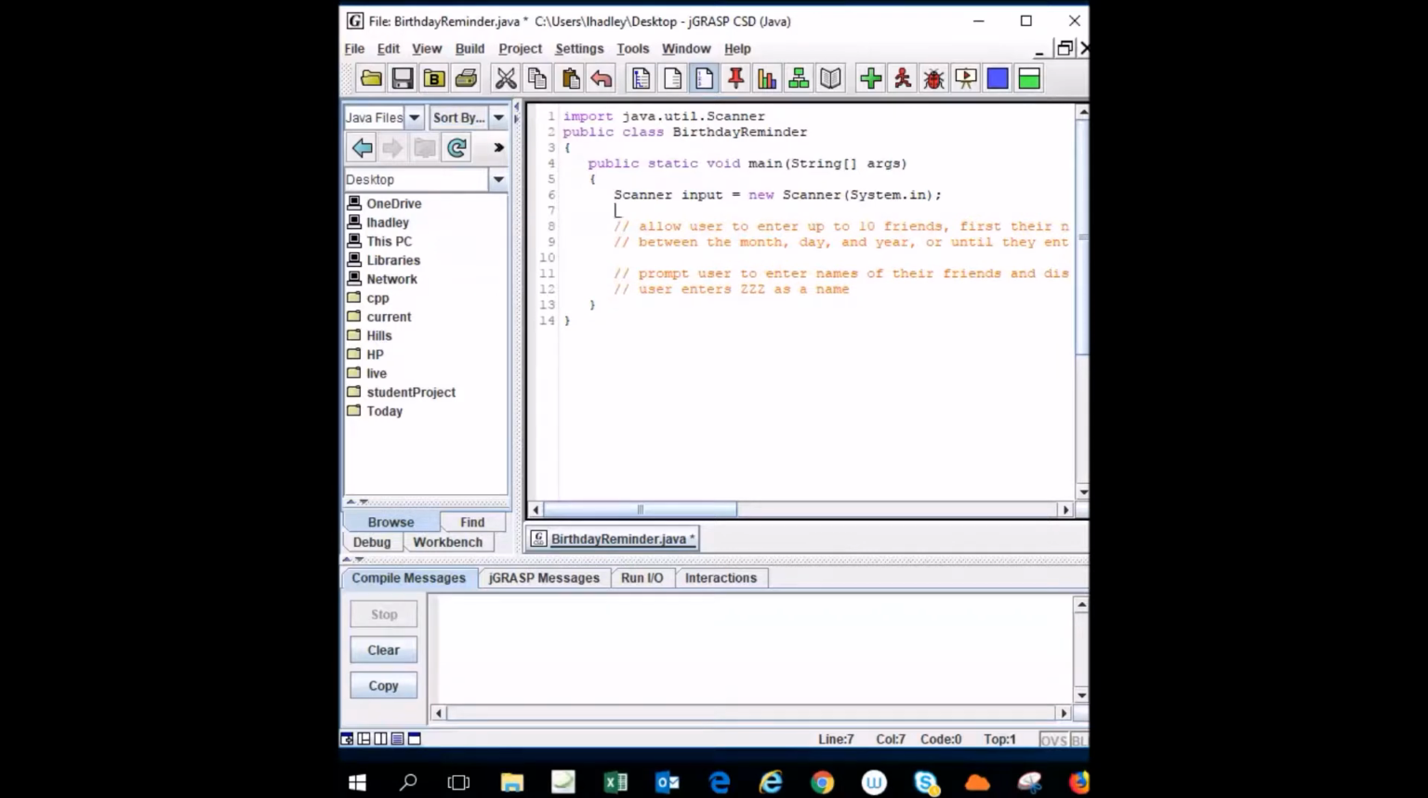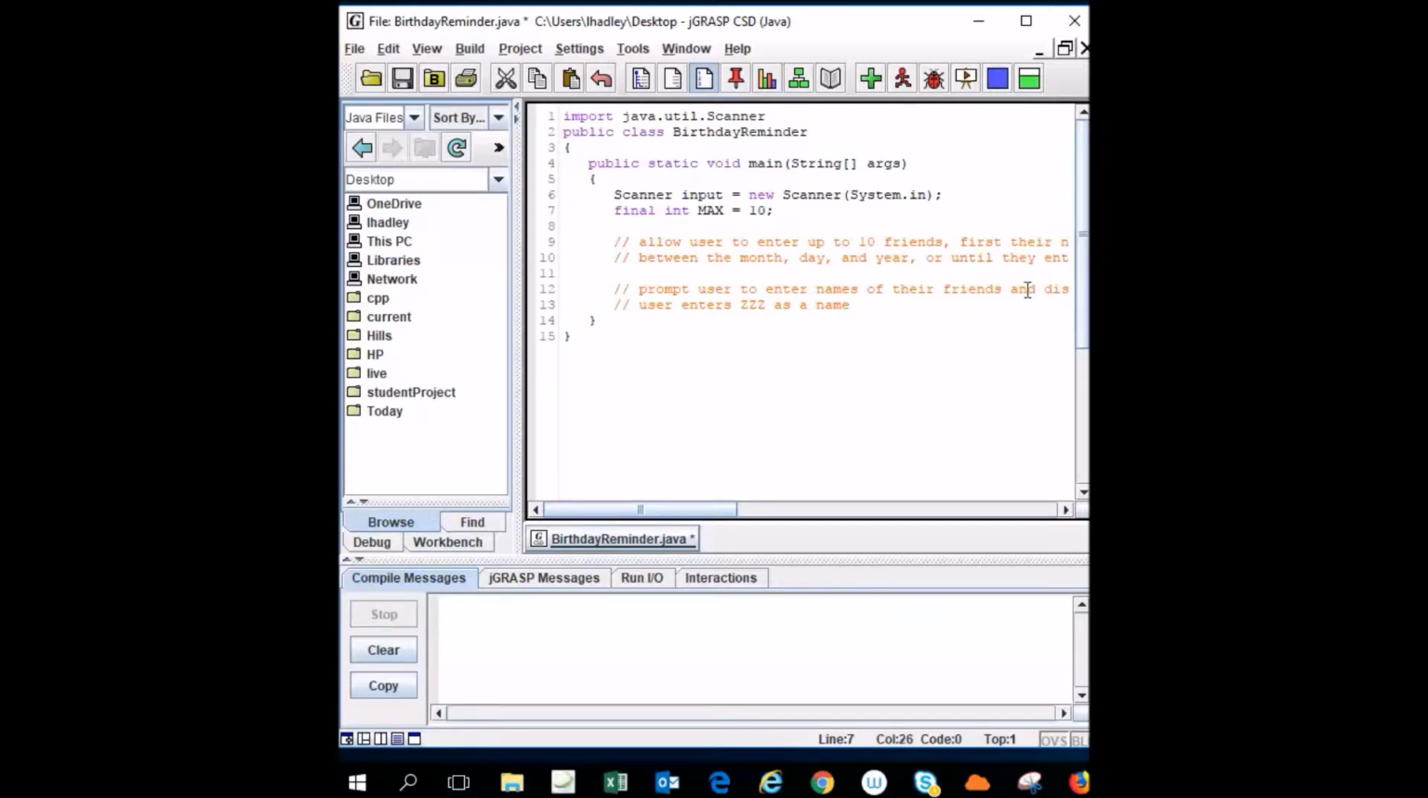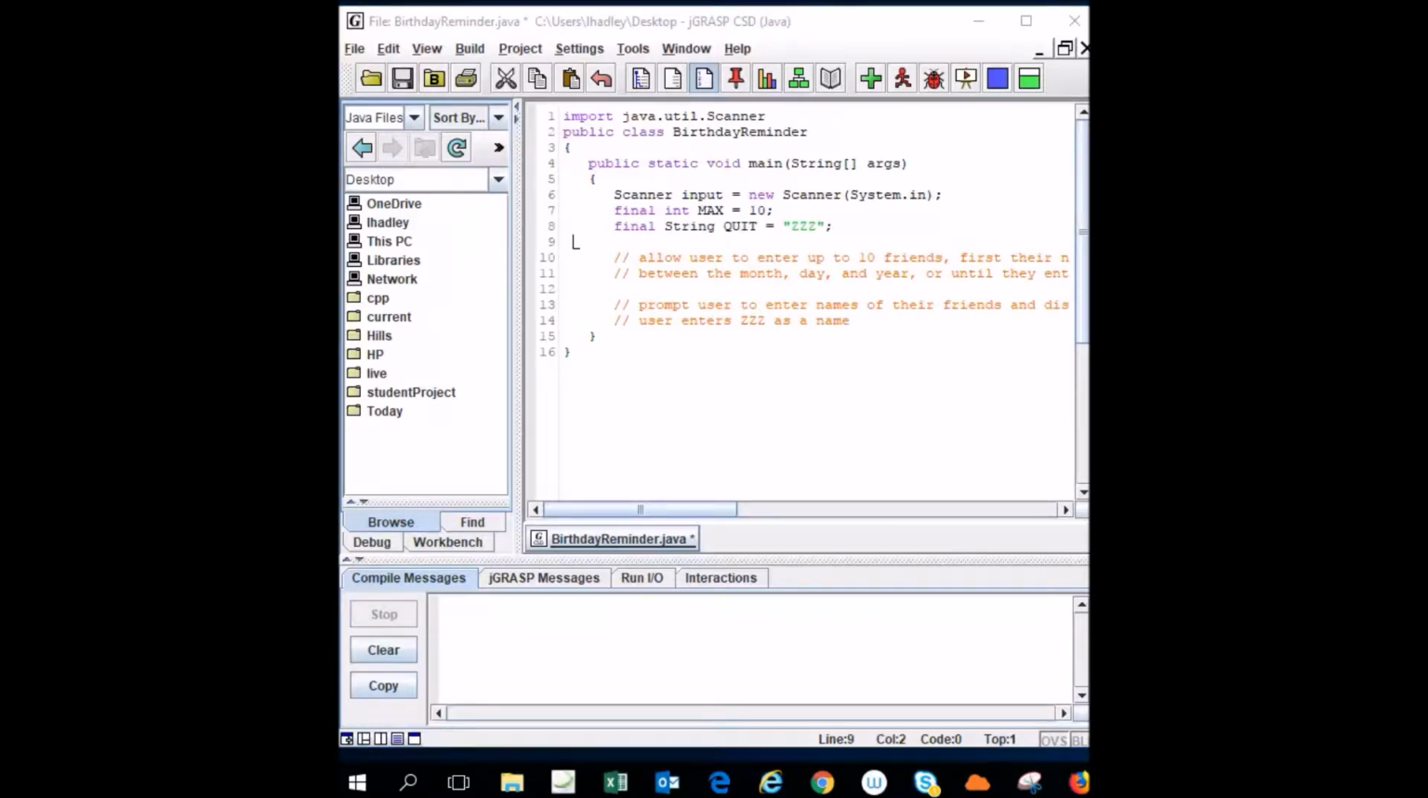I can only enter up to 10 names, so I'm going to have a final int. I'm going to call it max and set it to 10. Now I'm going to put in my quit variable. I'm going to set it to ZZZ. And now I'm going to enter my names variable. I'm going to have them set as strings, and I'm going to limit them to 10.